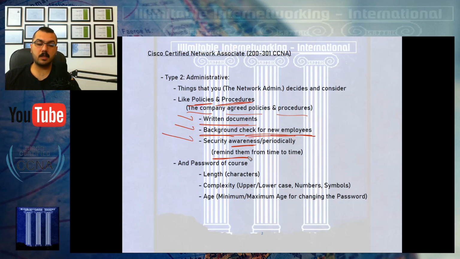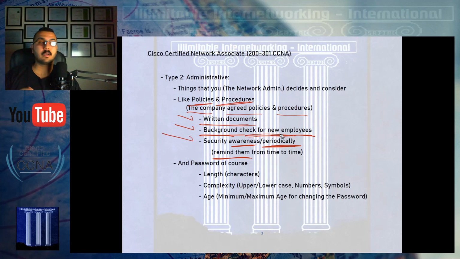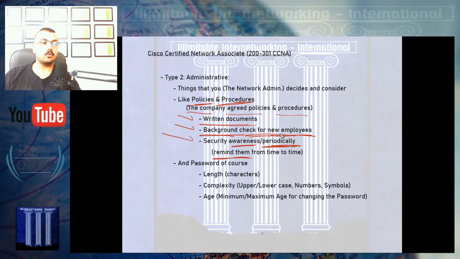You need to establish meetings from time to time. You need to send them emails. You need to leave some reminding cards in their office to find in the morning and remember. This is very important. So this is the awareness, and this awareness should be done periodically. It's not about doing a training. Maybe you have one team made of 6 employees, and you send that team to a security training.